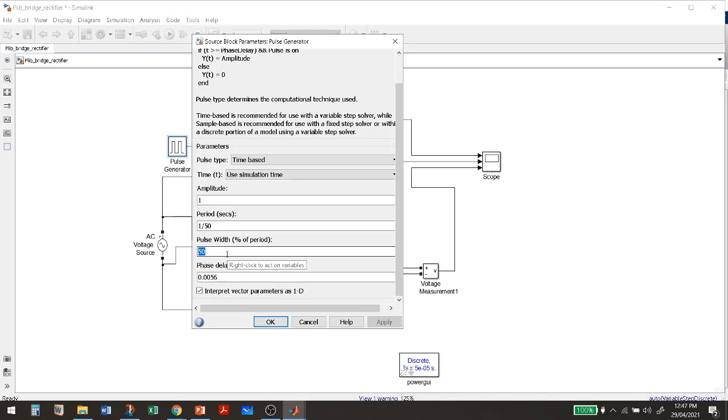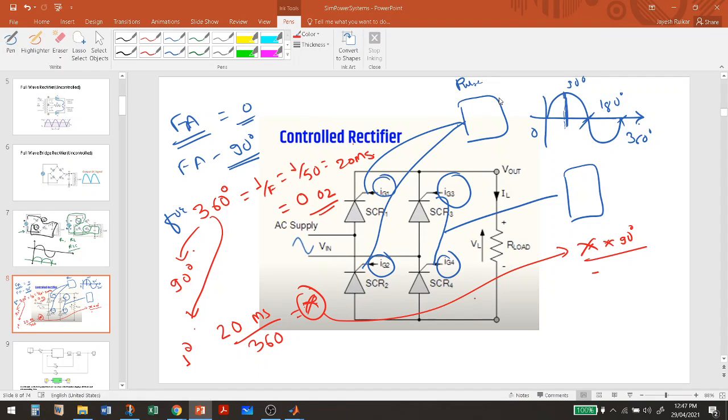So come back to this PPT again. If we have this waveform from 0 to 360 degree, earlier we have set it to be 50%. Now I want to make this firing angle 1 by 4, or I will make it 25%, because this is at the 90 degree, so half of 360 is 180, and half of 180 is 90 degree, that is 25%.